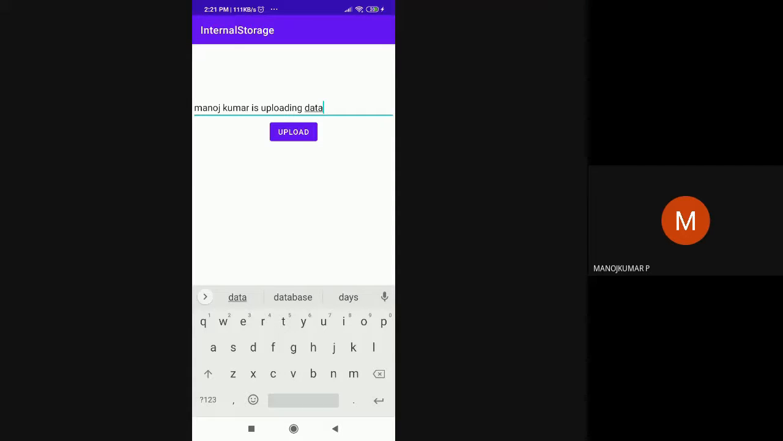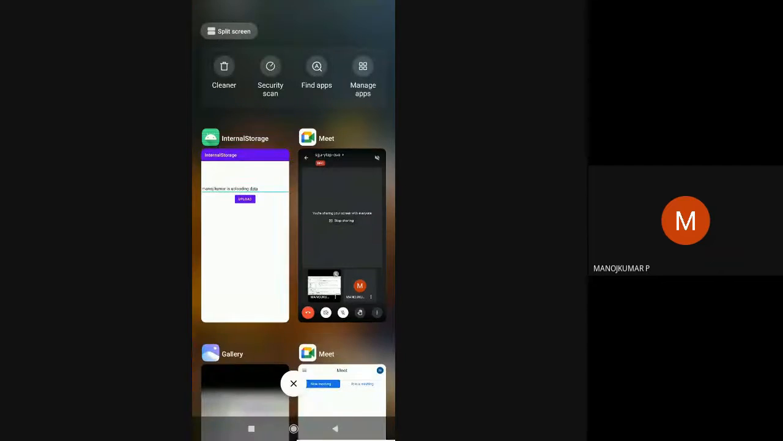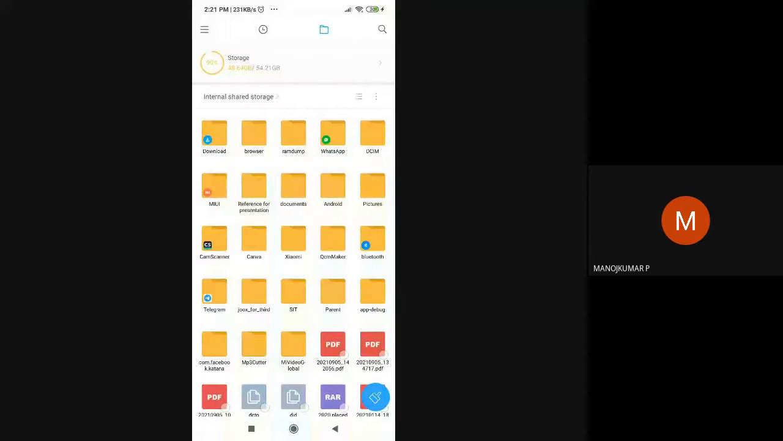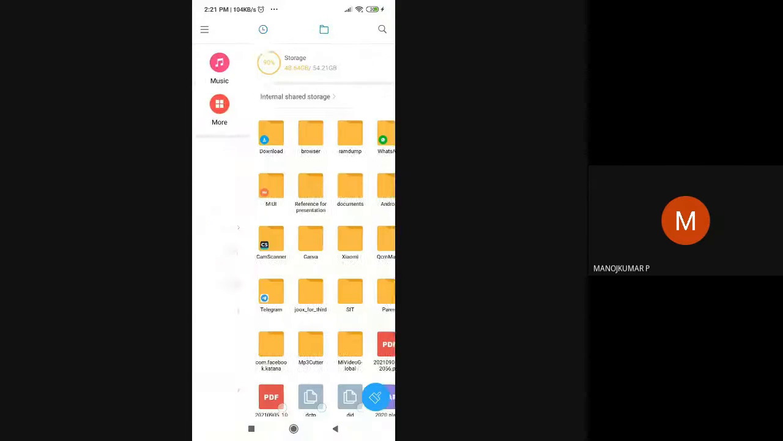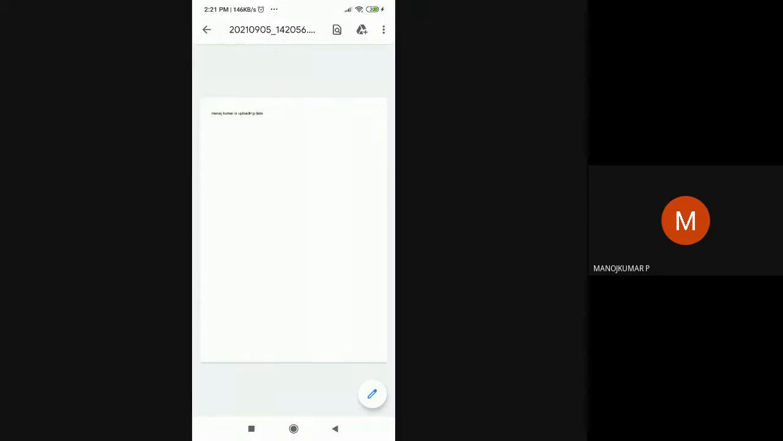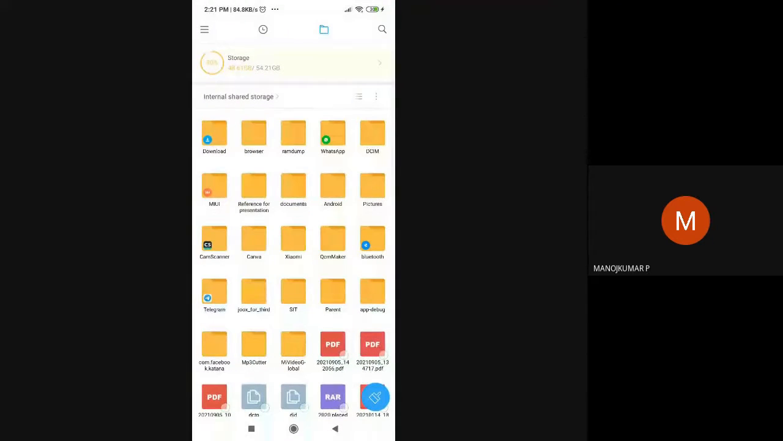Let us check that in my mobile phone itself. Let me go to my internal storage. Here it is, my internal storage, and let me open it up. You can see "Manoj Kumar is uploading data" is actually created here as a new file. I had already created 2 files for demo, and that's it. Your PDF file is successfully created programmatically, and this file is named with a suitable unique name that we have tried to create, right?